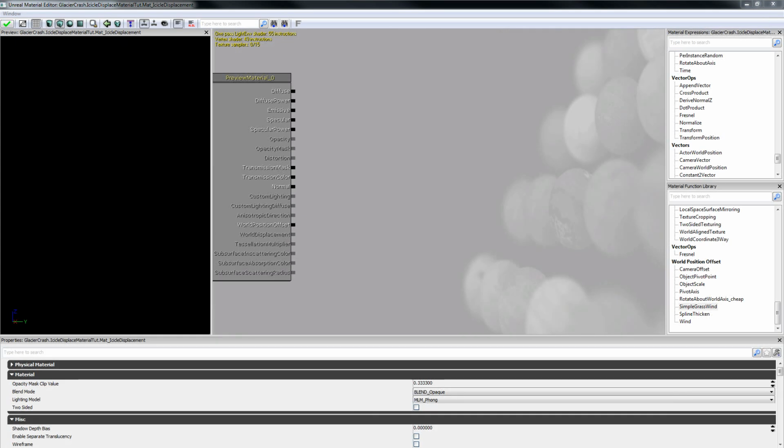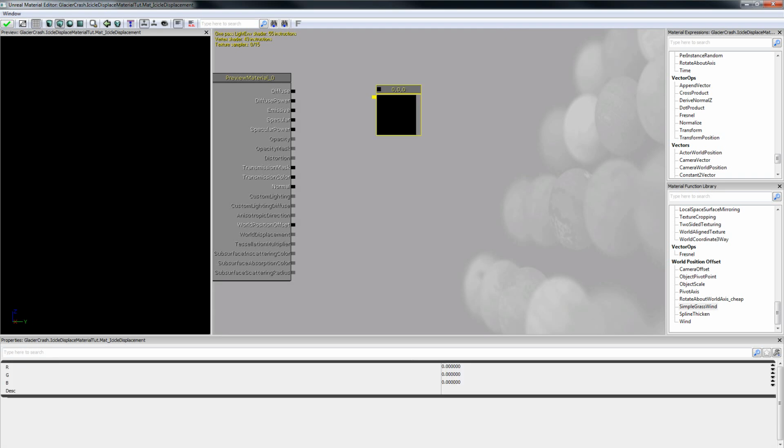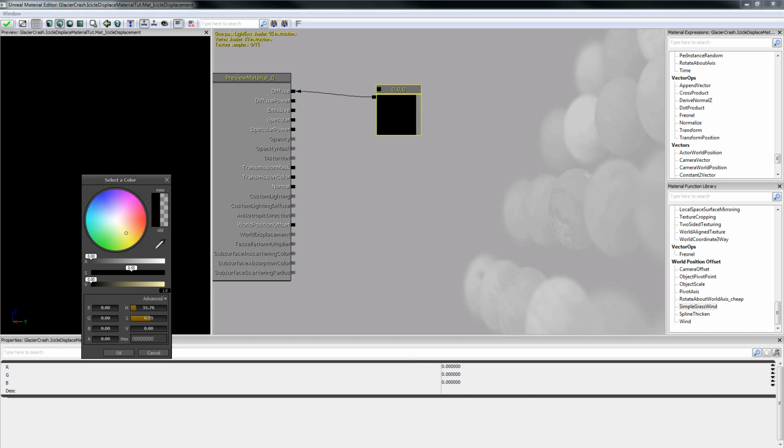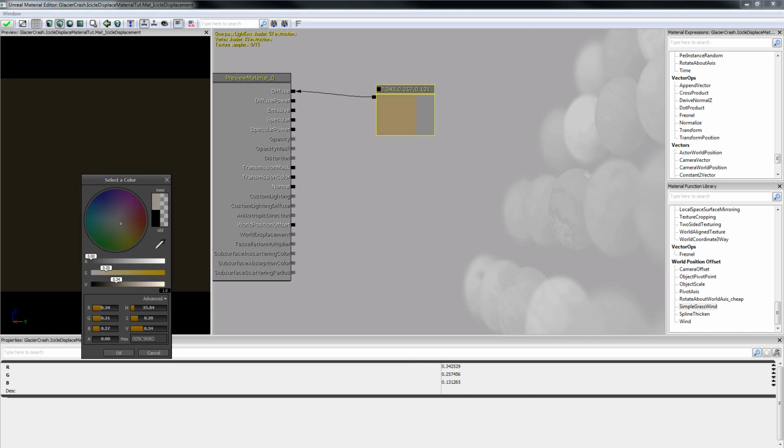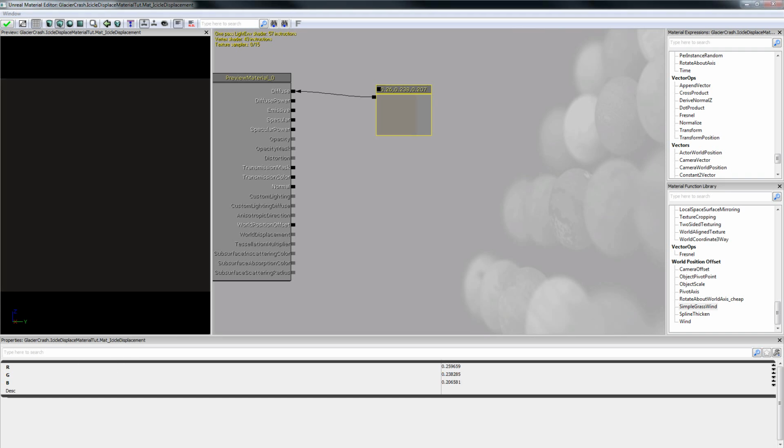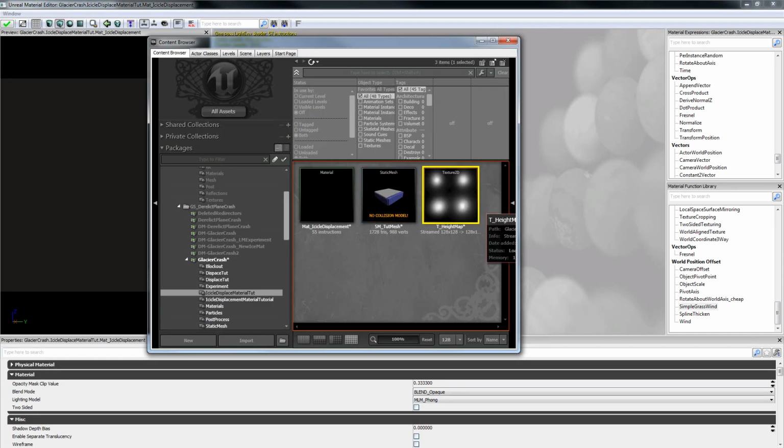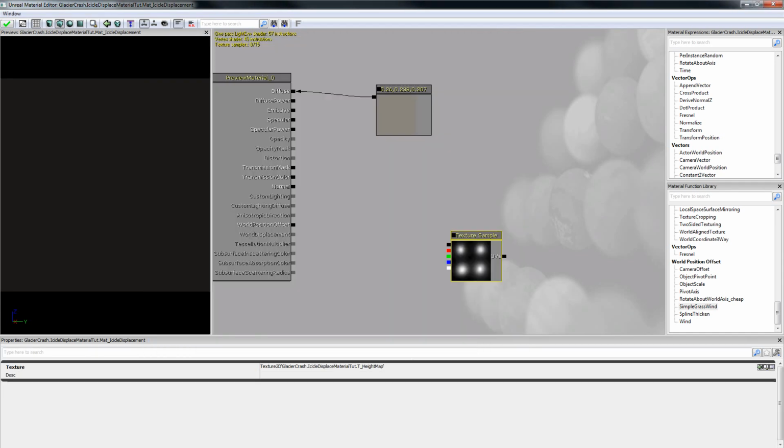Okay, so the first thing we're going to do is add a constant 3 in here. And I'm going to plug this into the diffuse, and we're going to give this a color. And then I'm going to go ahead and add my height map. So we're going to tackle the displacement first.